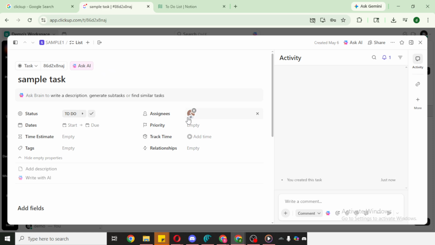If you don't see them listed, use the search box to type their name or enter their email address associated with your ClickUp workspace. As soon as they appear in the results, select them. If your plan and settings allow multiple assignees, you can select more than one person the same way. Keep in mind that assigning multiple people is useful for collaborative tasks, but it's best to be clear about who is the primary owner to avoid confusion.